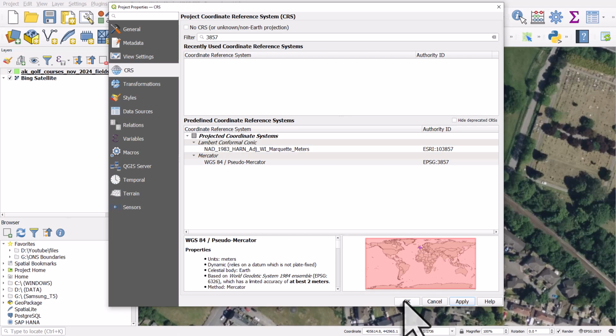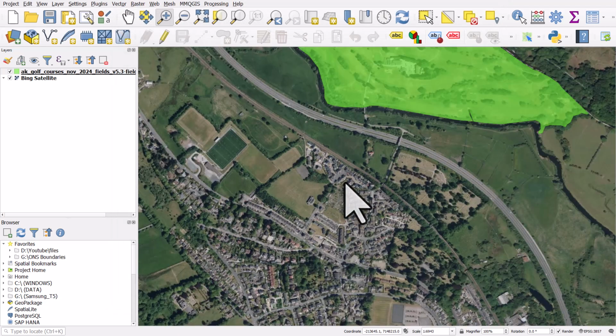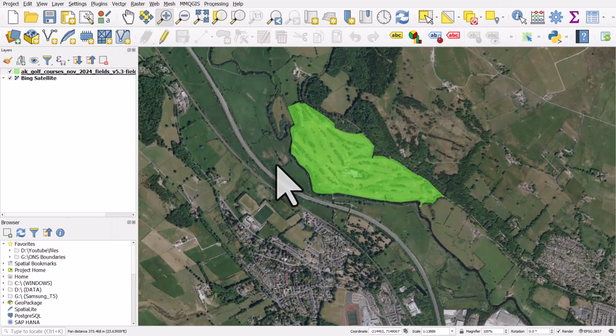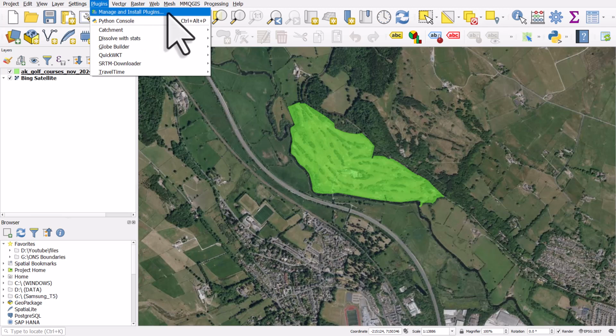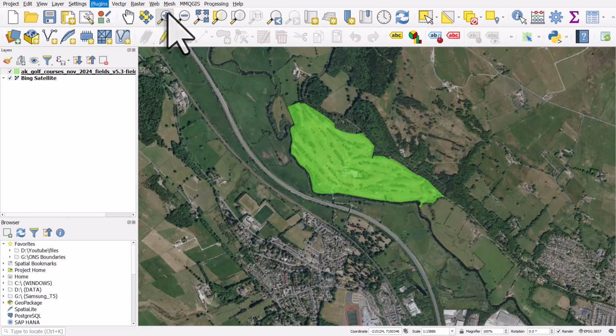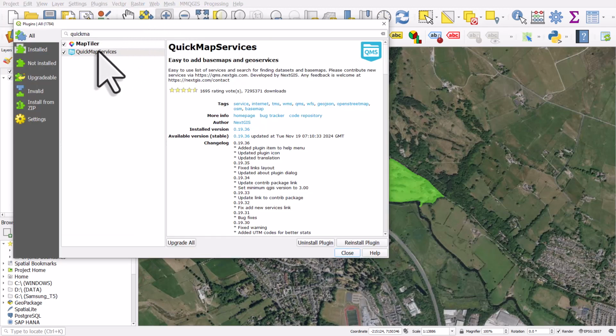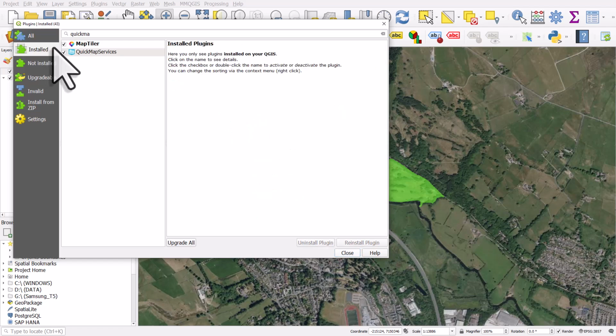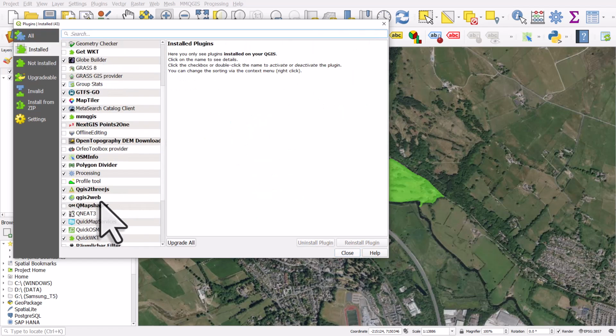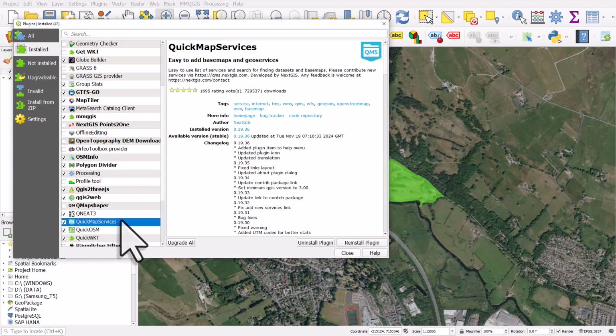You might not notice that on this video, but that's what we want to do. It won't change the position of anything. It'll just crisp the map up a little bit. So that's how you can get base mapping in. Remember, the plugin is in plugins, manage and install plugins. And now we see it there. If I go to my installed list, it's one of the several installed plugins I have.